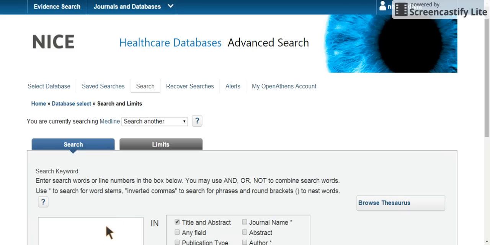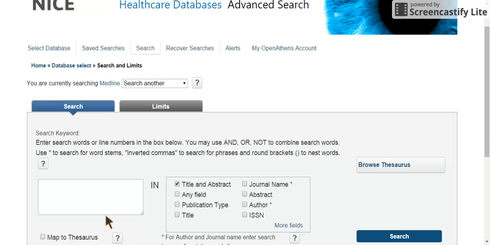Okay, so we're going to start doing a combined thesaurus term and text word search in the databases. So we know our topic is looking for articles that describe the use of paracetamol and ibuprofen in young children with a fever. So we're going to pick one of those concepts to search on first. We'll start with ibuprofen.